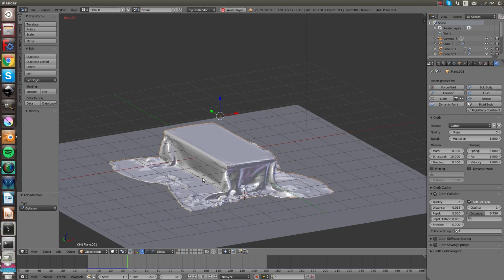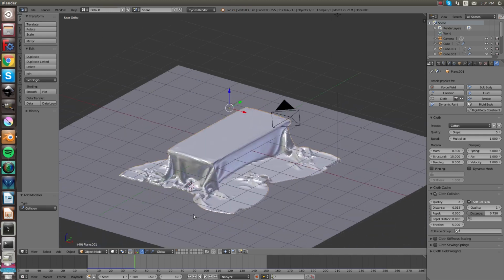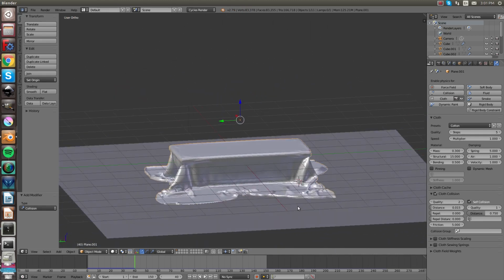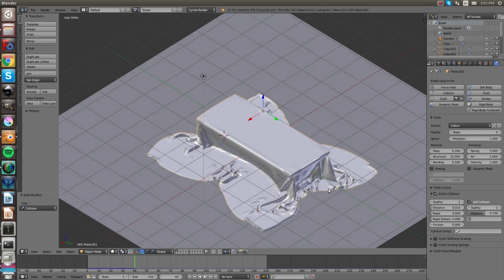Actually, not the final result. It looks even cooler whenever you render it. But you can just get an idea of what it'll look like. We'll pause it there because that looks pretty cool. It's almost like a water effect. It's amazing that it can render it just like that.